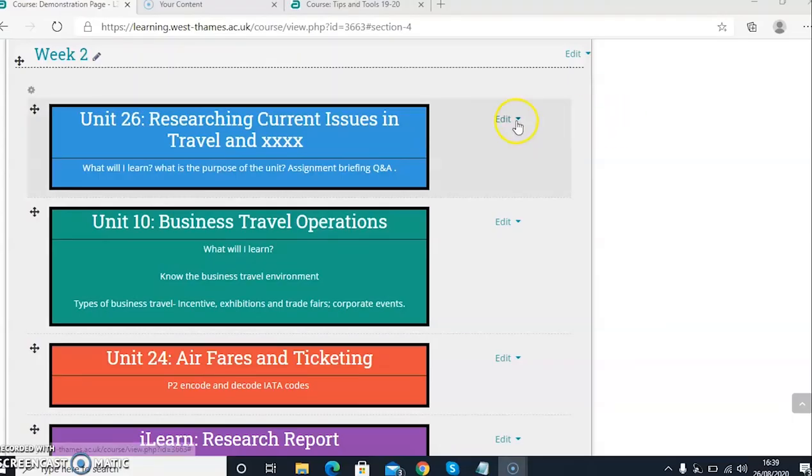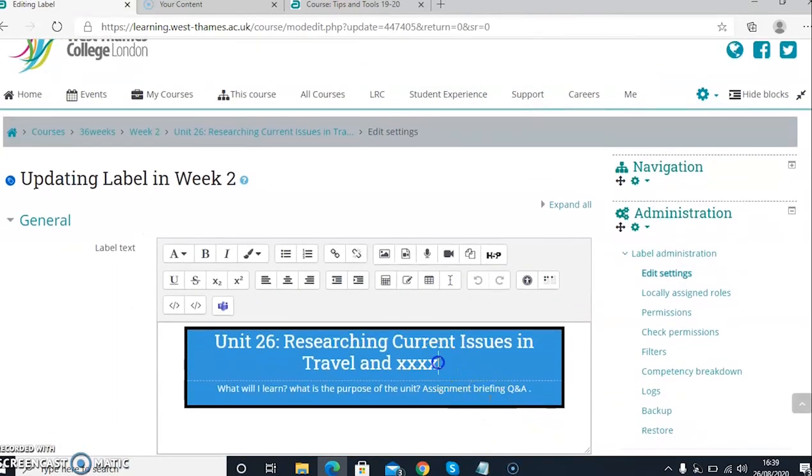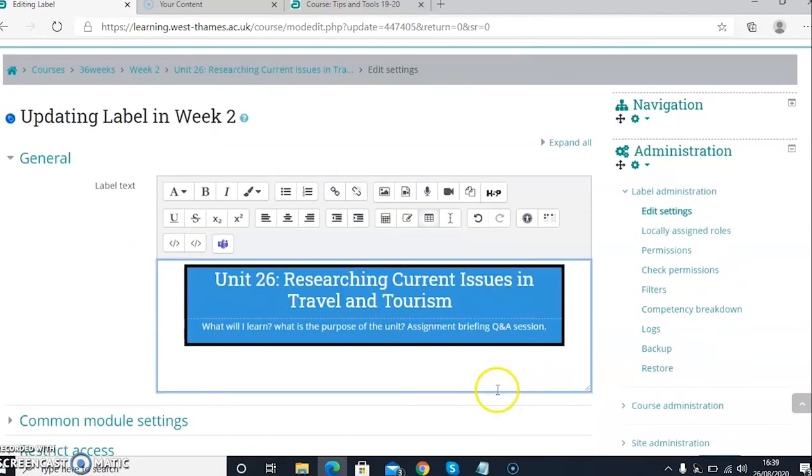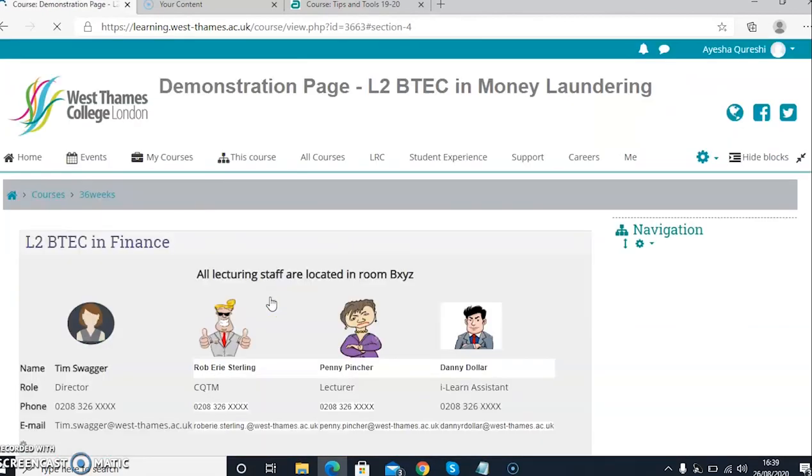To change the text that appears in a label box like this, click on the Edit button that appears next to it. Then click on Edit Settings. Then type over or delete the existing text that's there. And then click on Save and Return to Course.